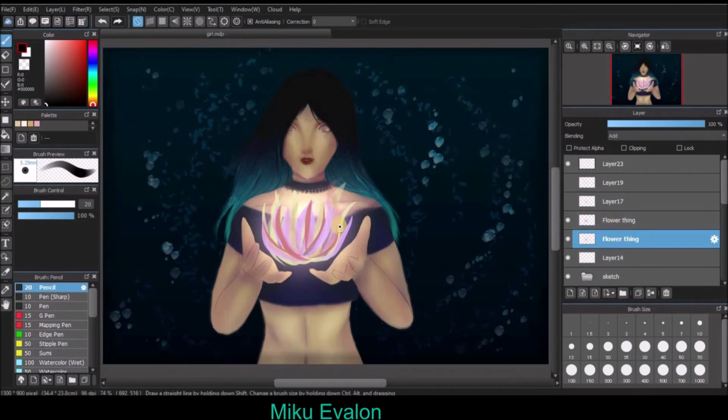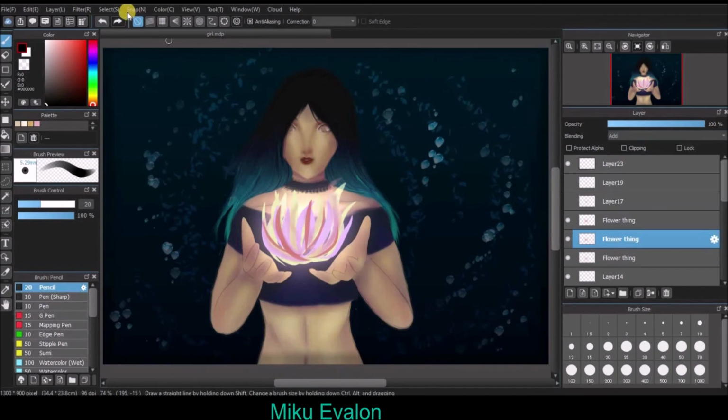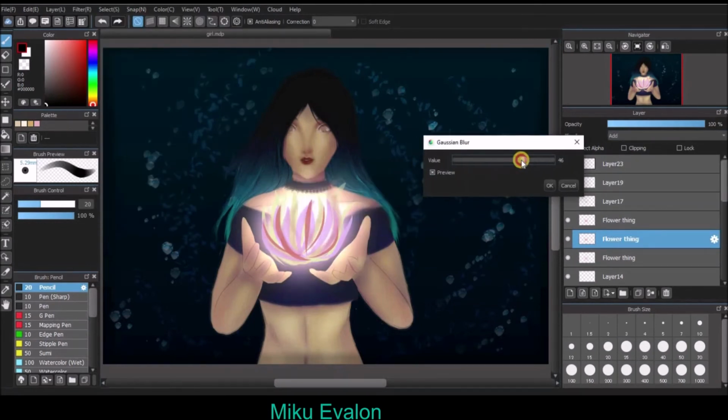Then, if you want the flower itself to glow while having the little glowing in the background, just duplicate the original, the layer that it's untouched, as you can see. Duplicate that. Do the same process. And just make it lower.